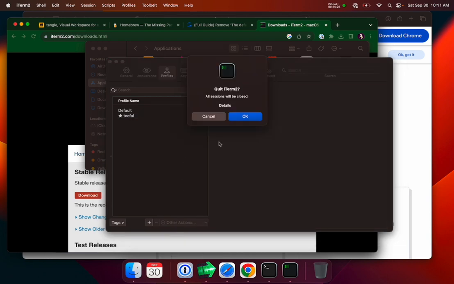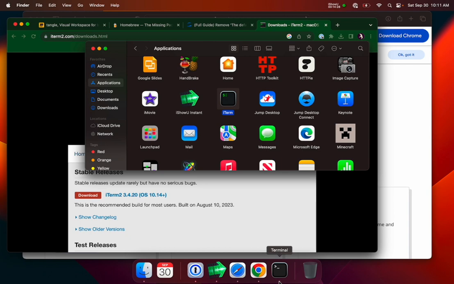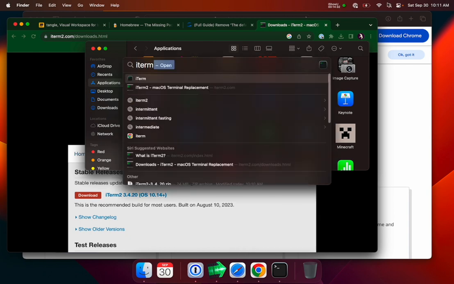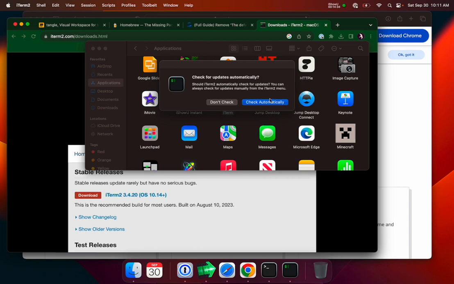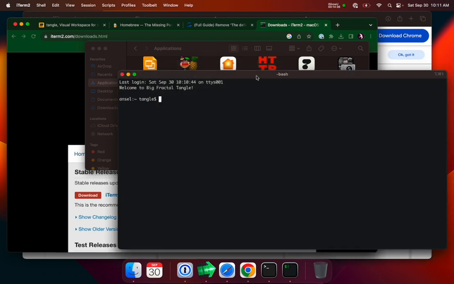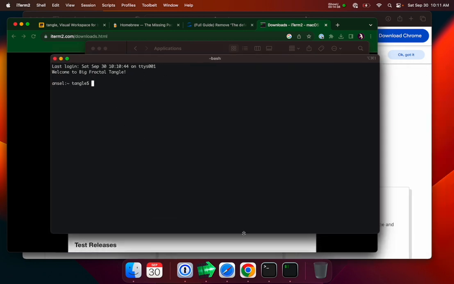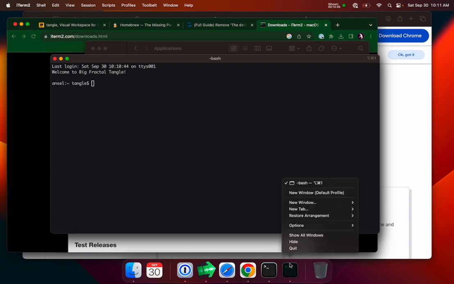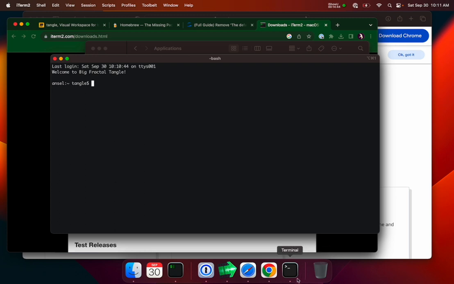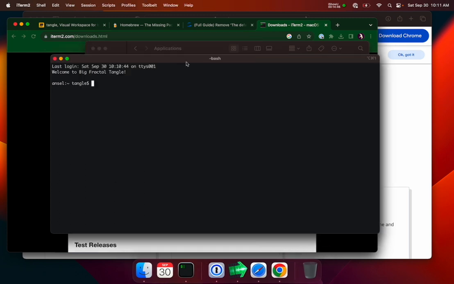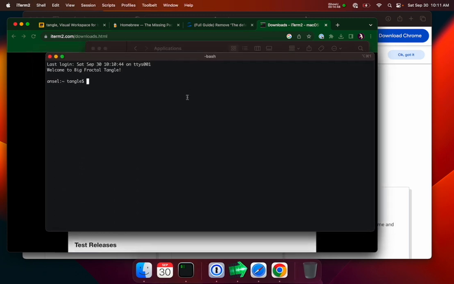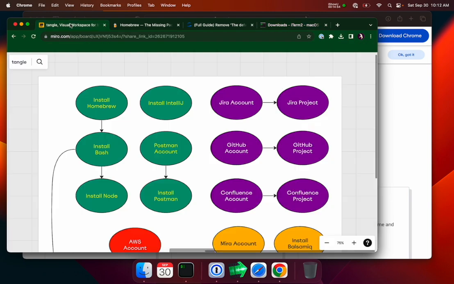So now when I close it and then open it up again, you can see that it's a little bit more custom. I'm going to make this in my dock and then get rid of the old one and never go back. All right, so we have a command line shell that we can use. Let's look at the next thing we got to do.